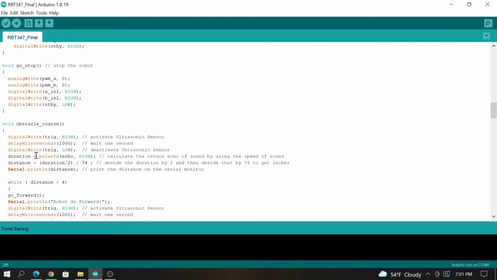The duration is going to be equal to the pulse and the echo. So we turn that on and we get the duration. We calculate the distance by taking the duration, dividing that by 2, taking that number, dividing it by 74, and we get inches. So we can determine how many inches away this robot is by doing that.